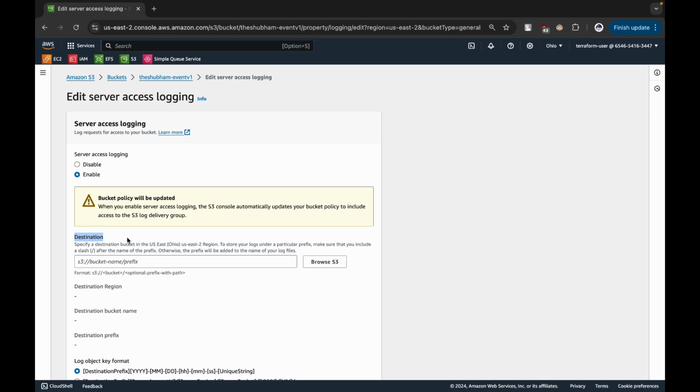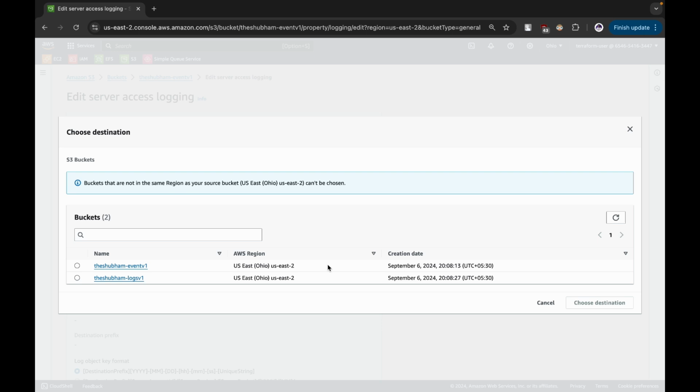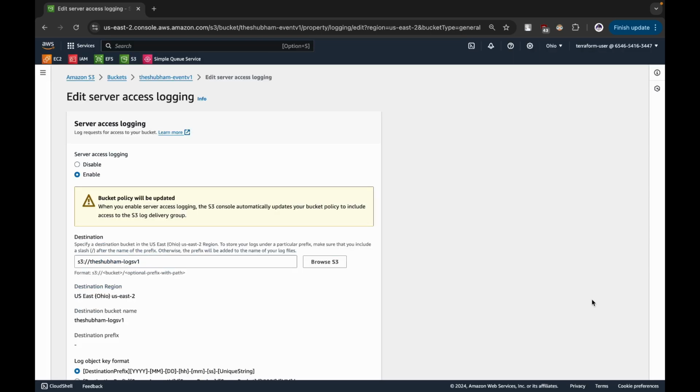Okay, now it is asking you for the destination. Now be cautious on this thing, right? Because when you click over here and even if you browse the bucket, by mistakenly if you select the same bucket where the event has been happening, you will be caught up with an infinite loop. Let's say you try to access the bucket, it will generate a log, right? And then if you try to do any action, it will create logs infinitely, and that will actually give you a lot of bill. So in order to avoid that, we are going to choose another bucket, that is the Shubham logs v1. In your case, it can be some other name.